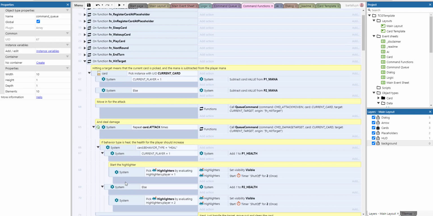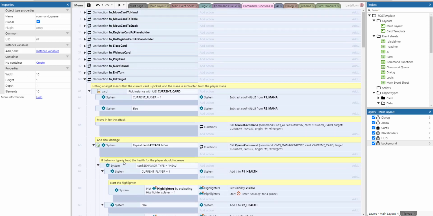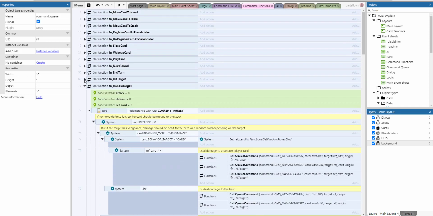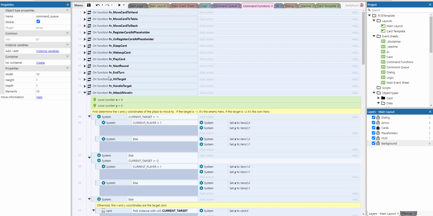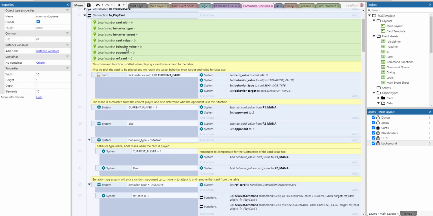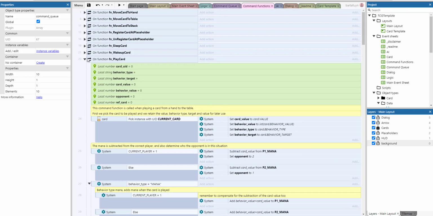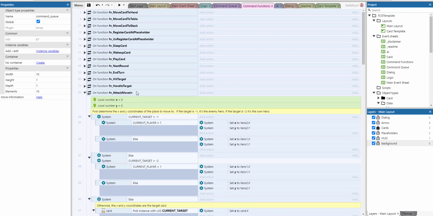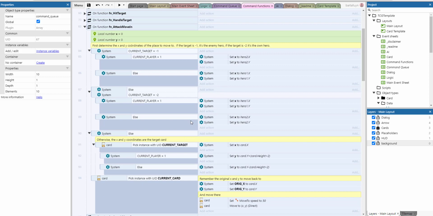You know that you will have to extend if you go and find new behavior types for certain targets and you add them. You should also here, for example, extend play card or hit target or handle target to be able to execute the result of that new behavior type.